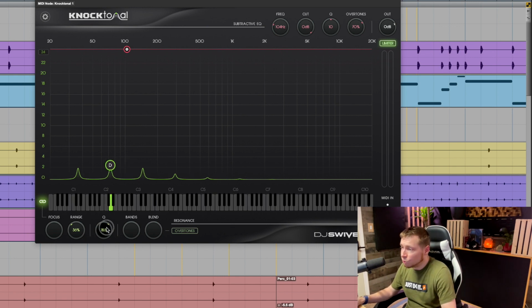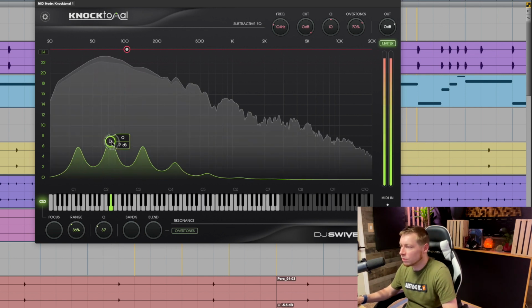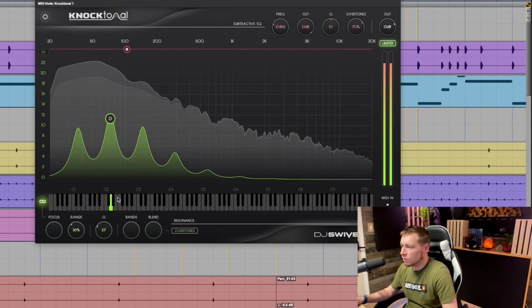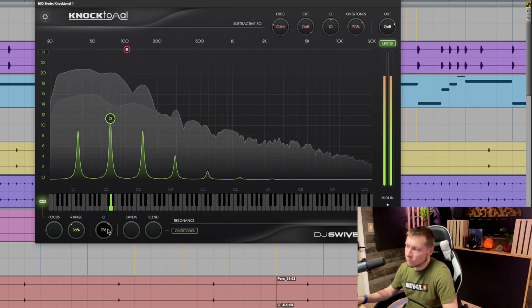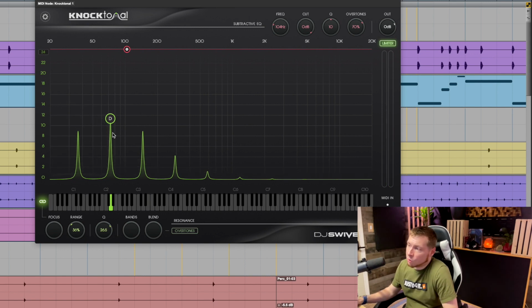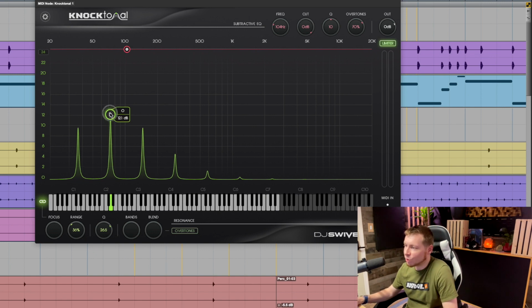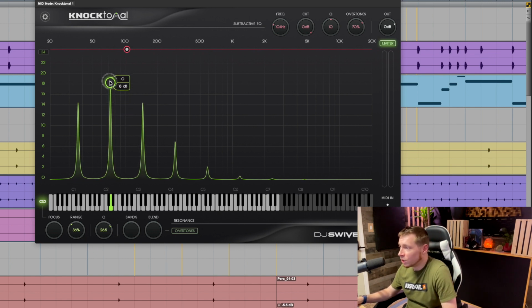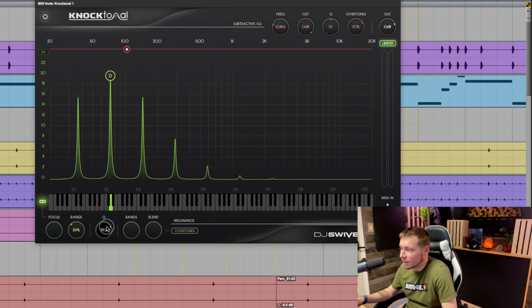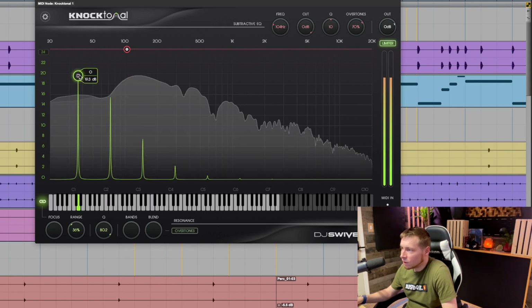We also have a Q shape here. The wider that we go, the less resonant it's going to sound, versus the more narrow. What's kind of cool about the more narrow one is you can actually turn any kick into an 808. I'm going to show you that real quick. We'll increase the overall gain here, and then we'll narrow the Q. I can go a little bit lower.